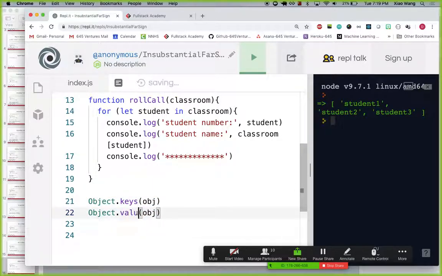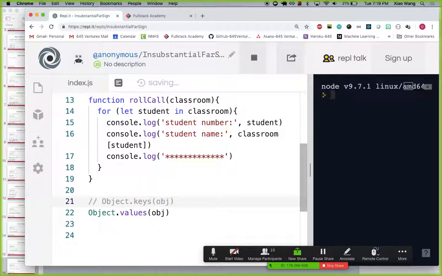And then if I do Object.values, I literally get back a list of all of the values in the array. Once again, don't read too much into the order, but now I'm looking at only the values.